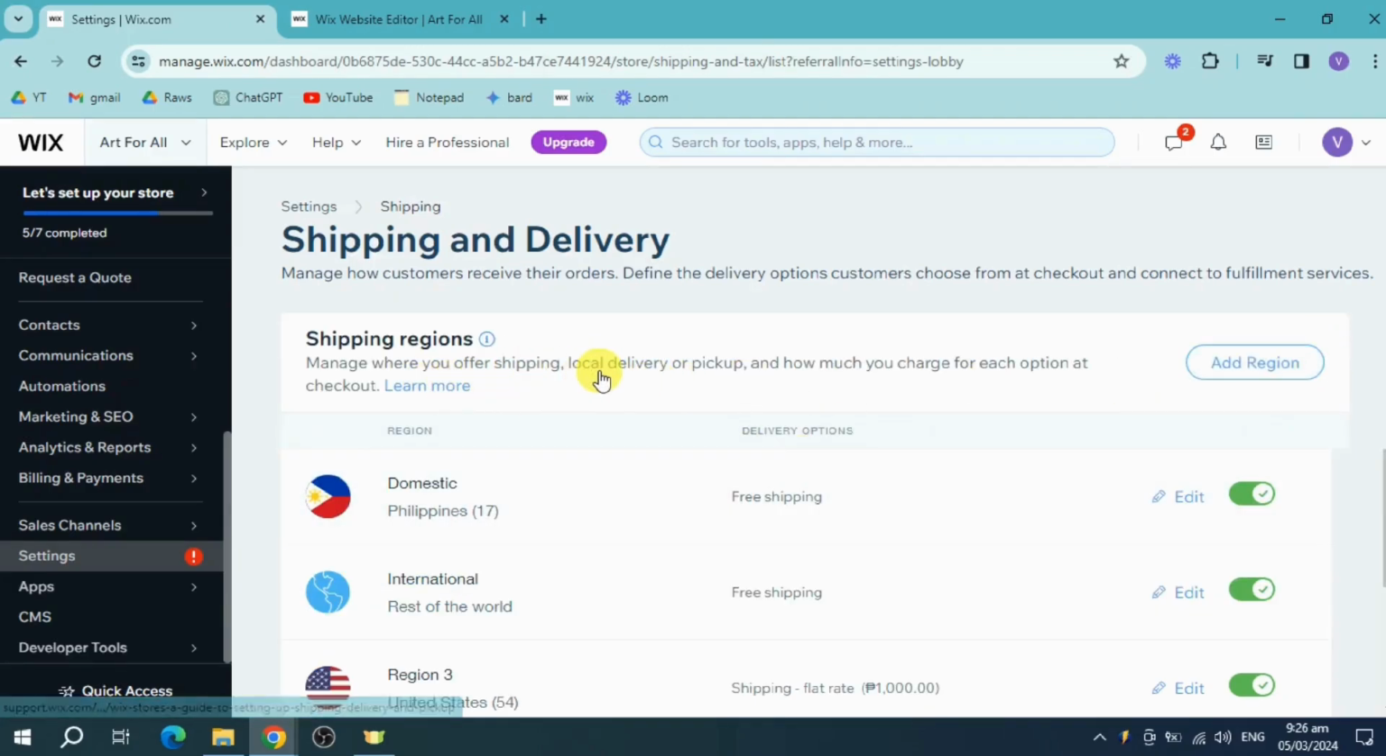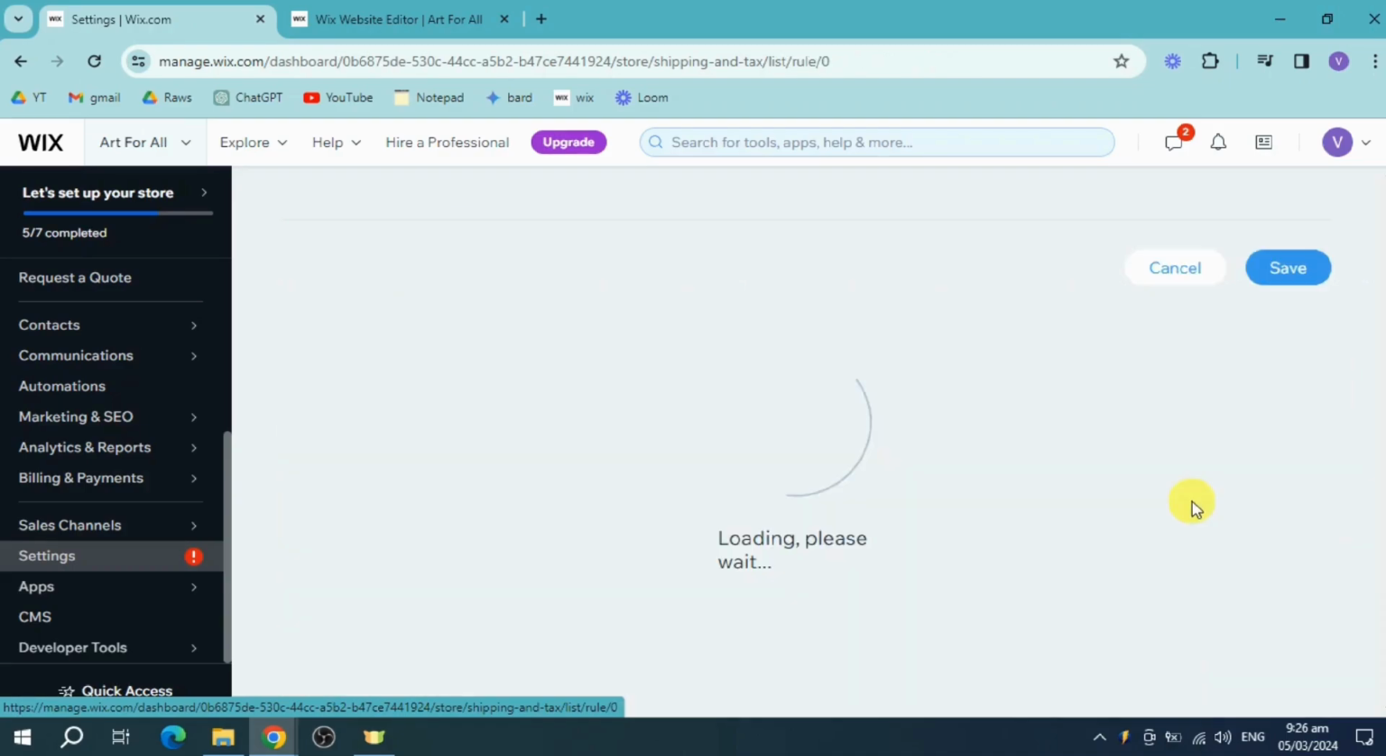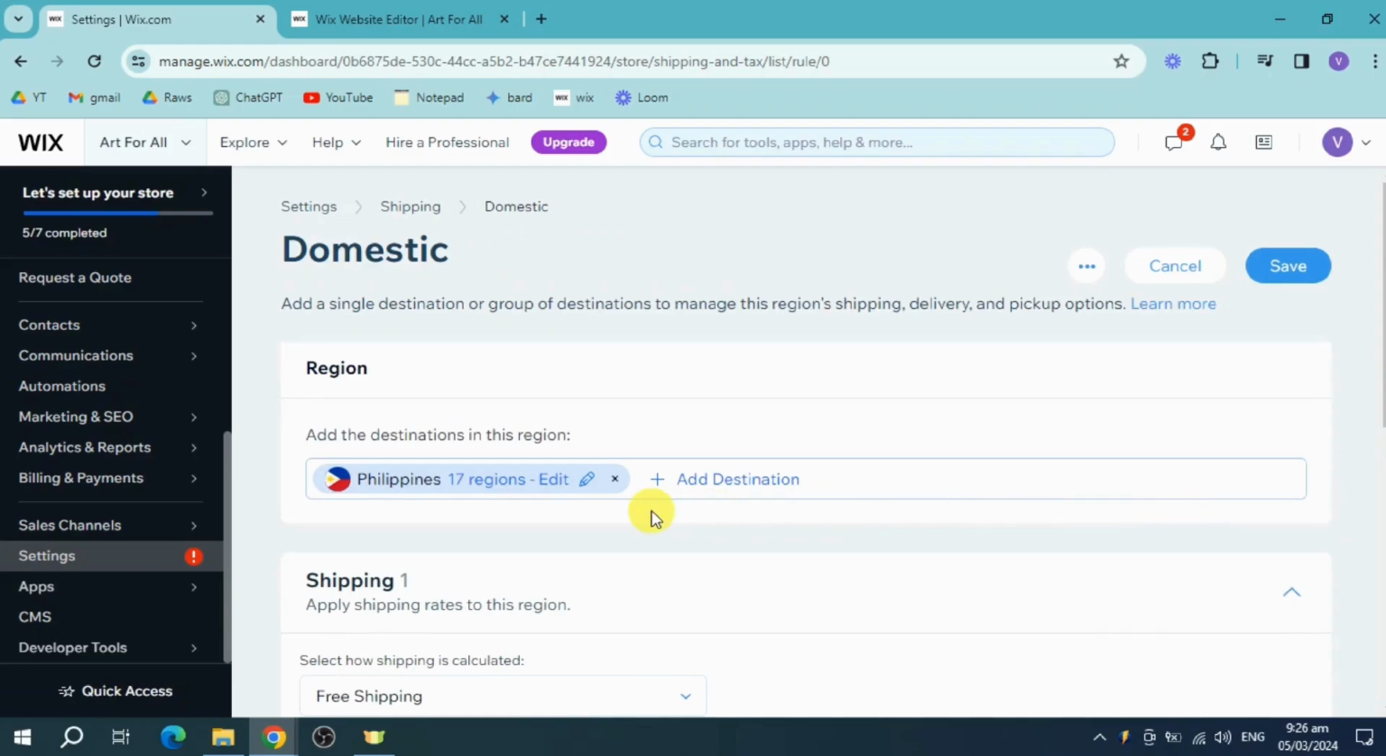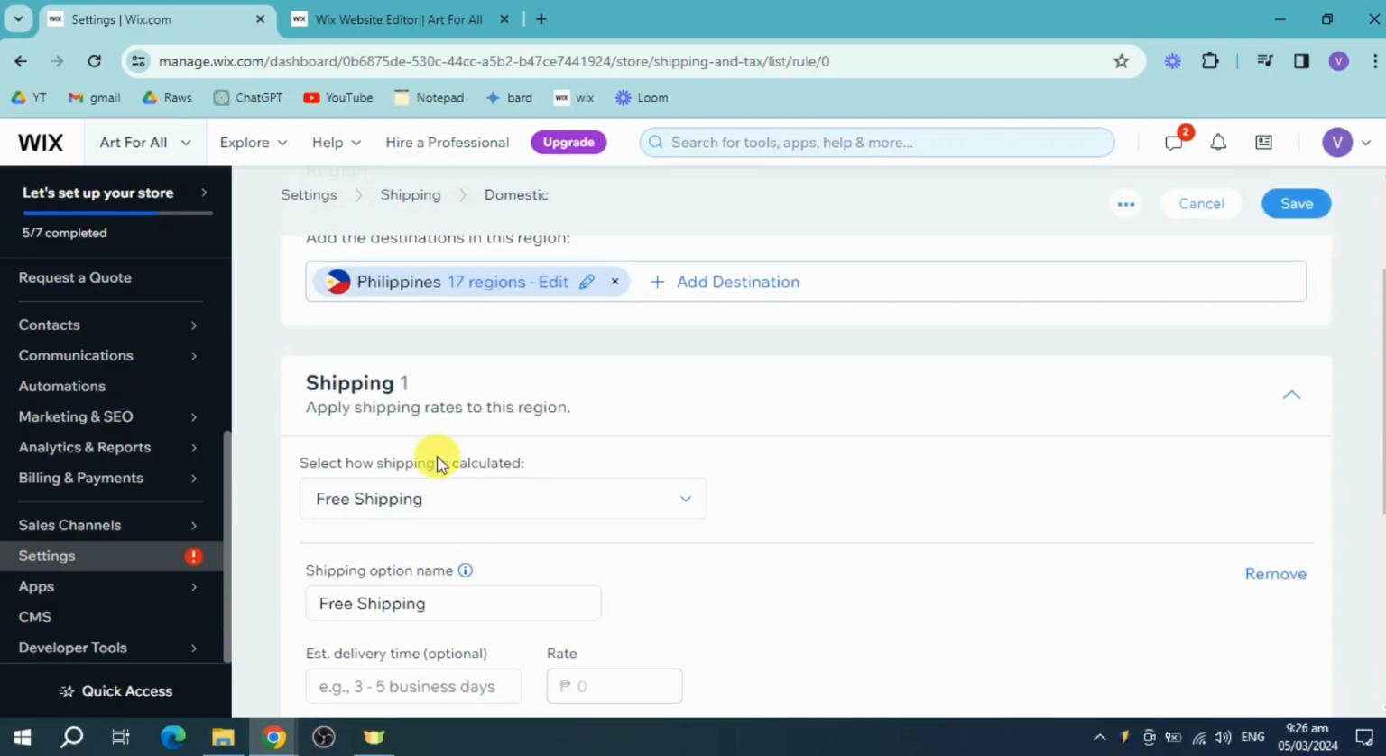Now in here, I have some shipping regions. As you can see, I have a region with a flat rate, while these two rates here are free shipping. If you want to add a price to your shipping costs, you can just click on edit right here. And then from the edit, you should be able to see this shipping option. As you can see, it is free shipping right now.